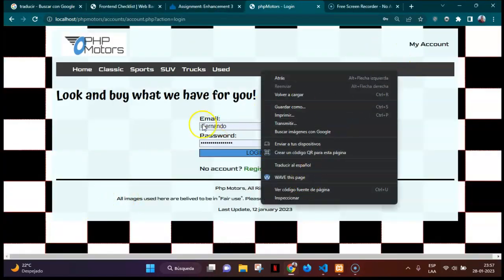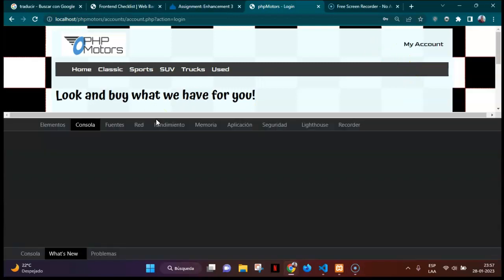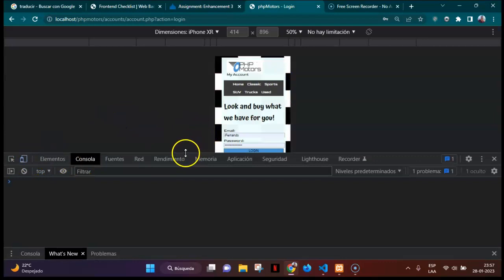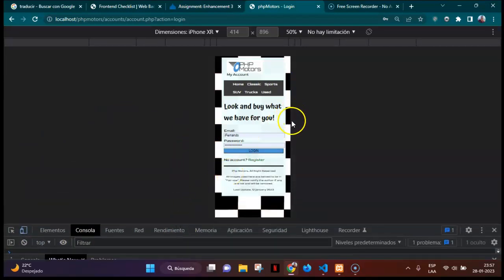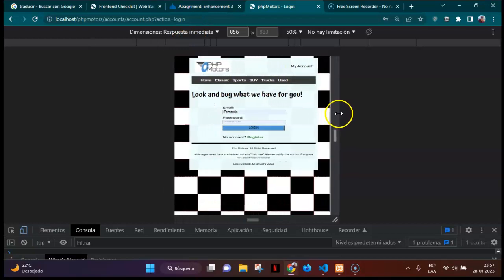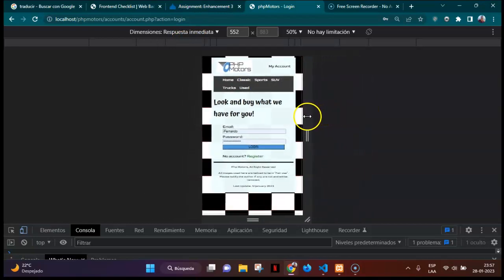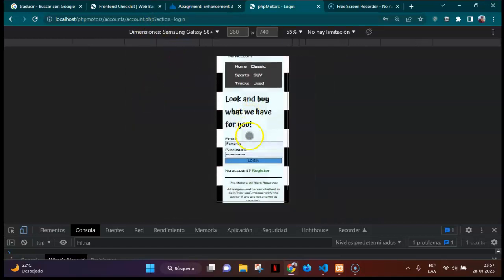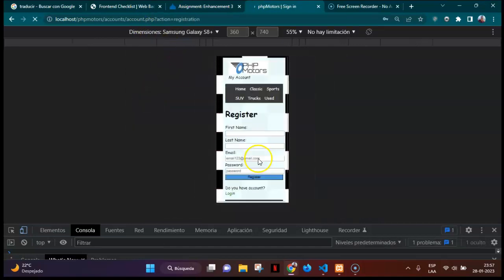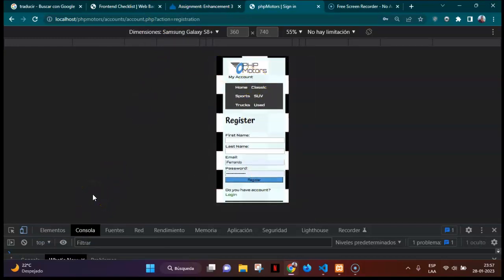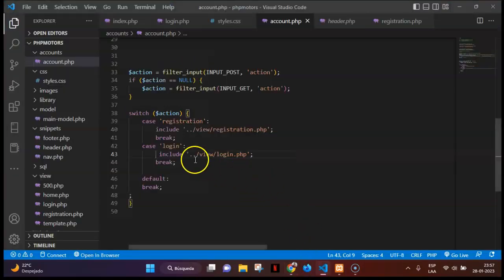So I want to show you that my page is responsive. Where can I change my, okay. As you can see, it's adapting to the width of the page. And well, I suppose that is all.